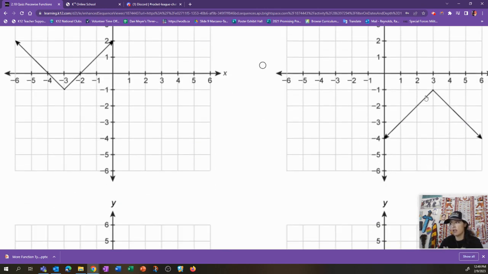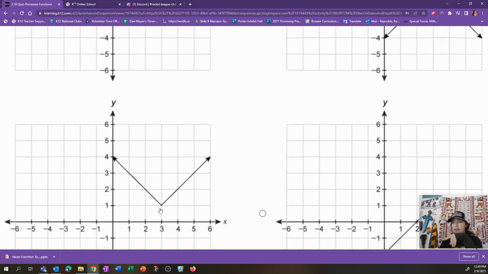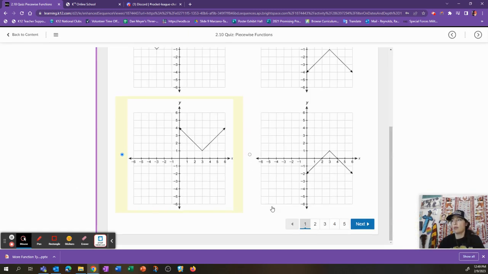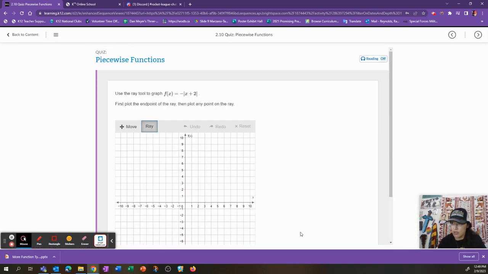Oh, not this one because it's not, well, it's not negative anyway. And it's also reflected. Aha, +3 up 1 facing upward. We're good. We're going to click that one. We're going to move on. Here's our graphing tool. Oh, first plot the endpoint of the ray, then plot any point on the ray.